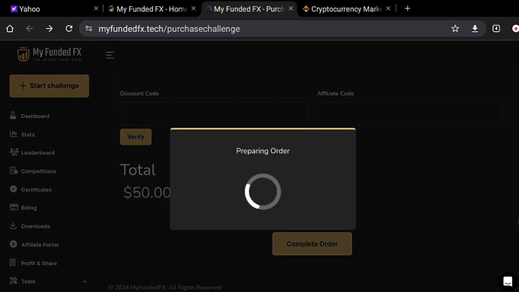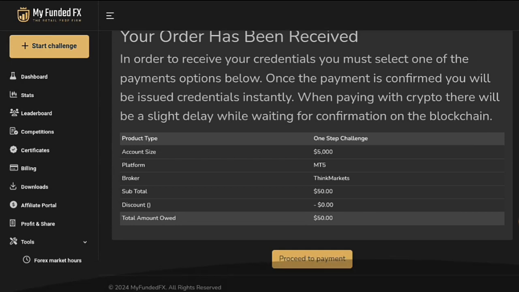Okay, click on complete order. As you can see, it is going to bring you to this page where it says your order has been received. So the next thing you need to do is to click on proceed to payment.